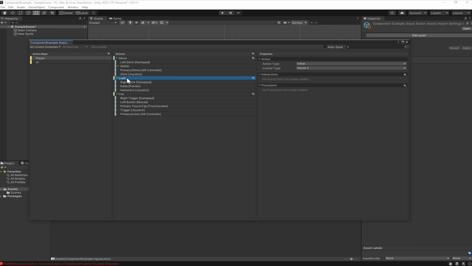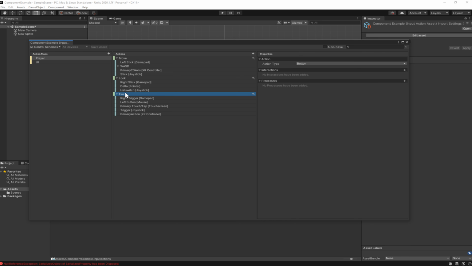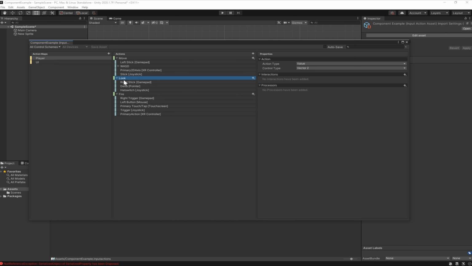So let's then look at look. Same thing. Whenever look happens, so the right stick on the gamepad, or with the pointer using the delta, so as the pointer moves around as I'm doing right now, or the hat switch on a joystick. For fire, the same thing, except now these are buttons. And again, we'll talk about this more in a future video. So we have 3 different possible events that can happen: a move event, a look event, or a fire event.